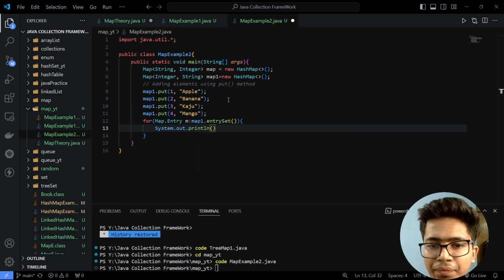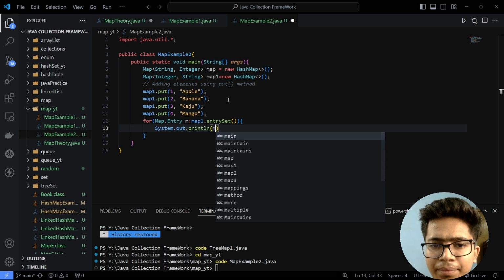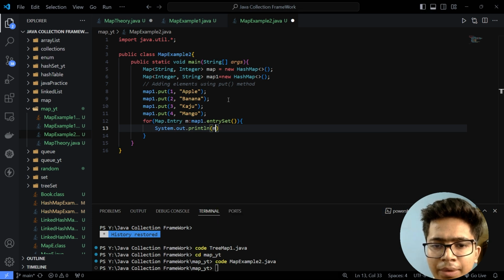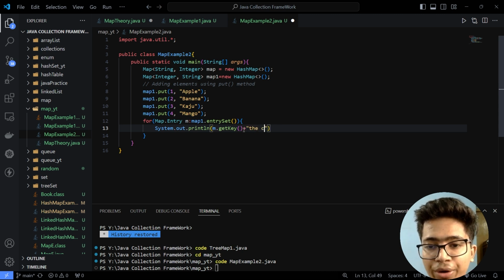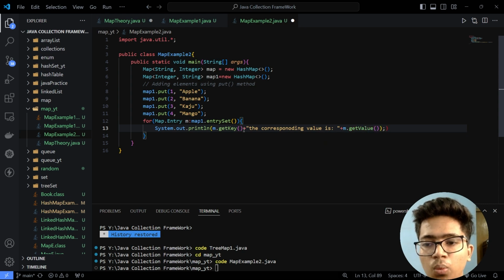System.out.println m dot getKey. If you apply the dot getKey method, we can extract the key from this attribute, m dot getKey plus the corresponding value is m dot getValue. And now we can see the elements being iterated.